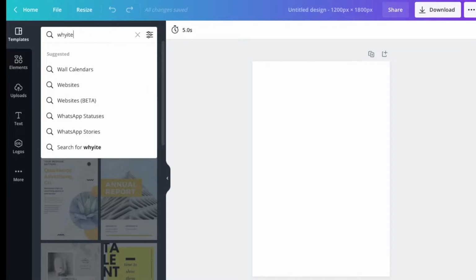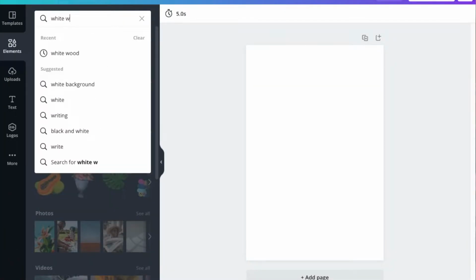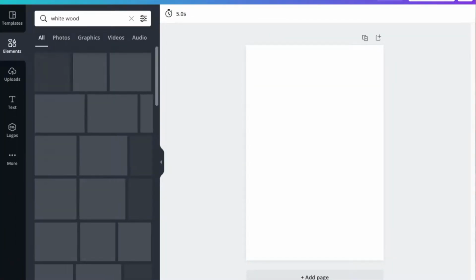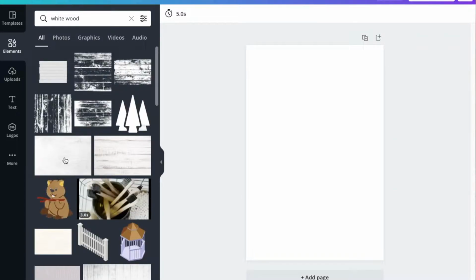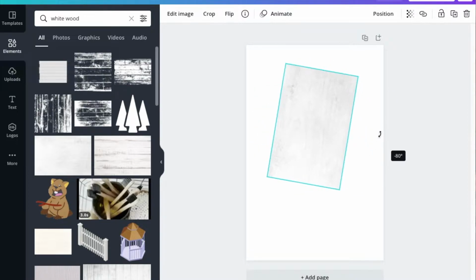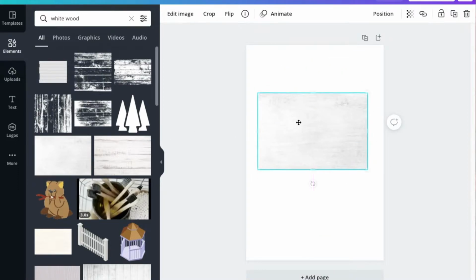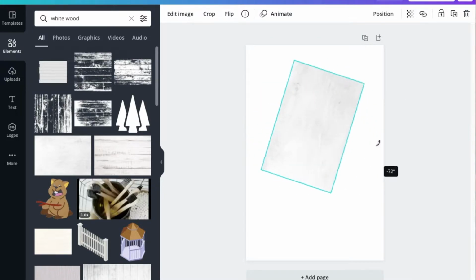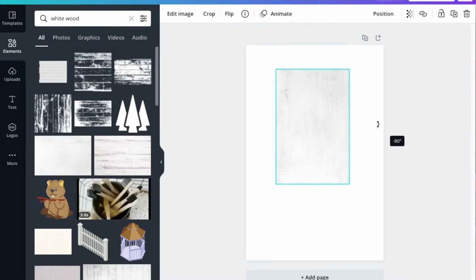Alright, so this is the orientation that I'm going to do, and I'm going to fill the background with white wood. So these are the choices that I get, and I'm going to pick this one. I really want you guys to see that when I highlight it, it says Pro. On Canva, you can pay to have a Pro account, and this will give you exclusive rights and licenses to use their images that they have. You get better images and more variety.